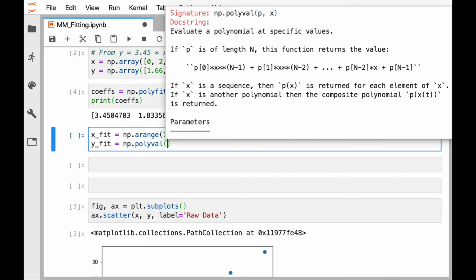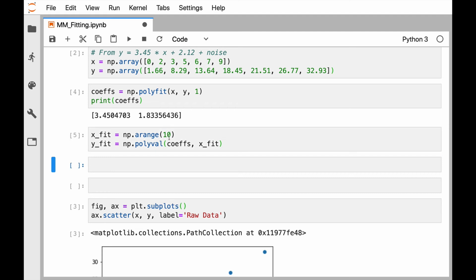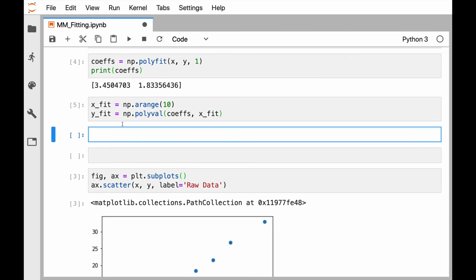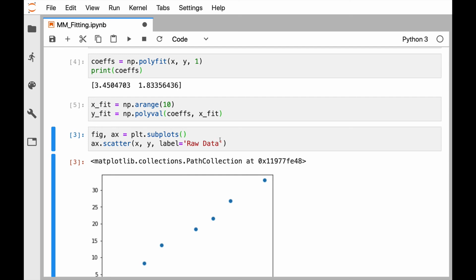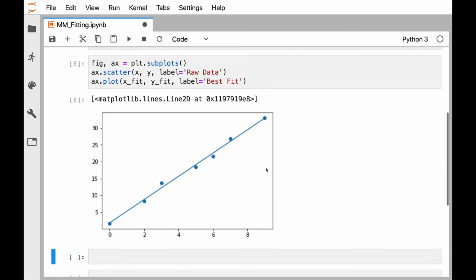So if we look at its docstring, again, Shift Tab, it takes the coefficients and then the x values. So I'll give it my coefficients and my x fit. I'll remove a couple of the extra cells now. If we go to our plot and plot x fit, y fit, label equals best fit, there we see a line of best fit.